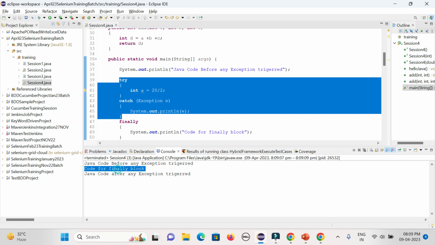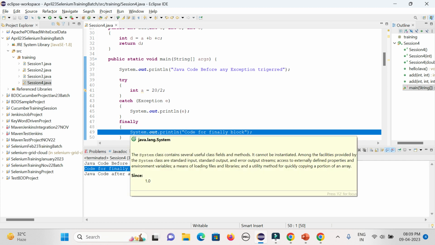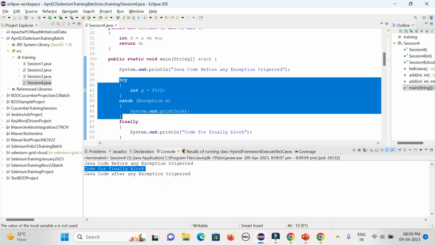So what is the importance of the finally block? Suppose you want to validate a particular scenario, like you want to verify the page title of the page. Suppose your title should come as Facebook, but it is coming as some other Facebook one or something like that. So it is not matching. But though it is not matching, at the end of your test case, you want to close the browser. So that code you can write here. Okay, so exception coming or not coming, that does not matter.